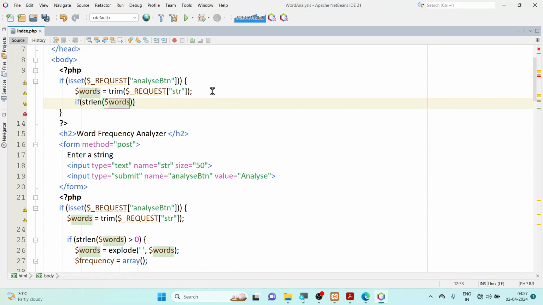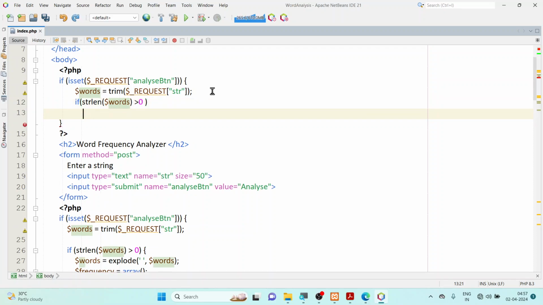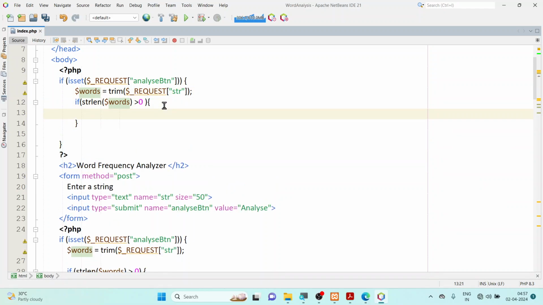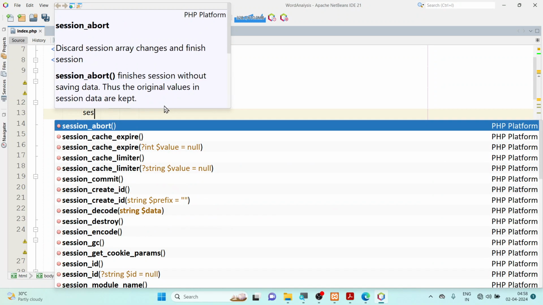Okay, dollar words. If the length of the string is greater than 0, so this is what I'm doing. But I have a problem with my keyboard now. The keyboard is new and I'm not getting my fingers set to it.